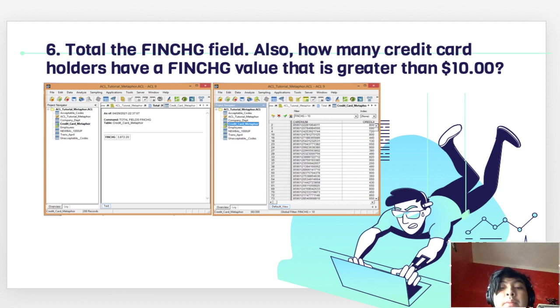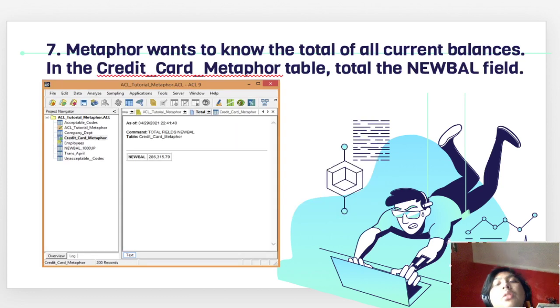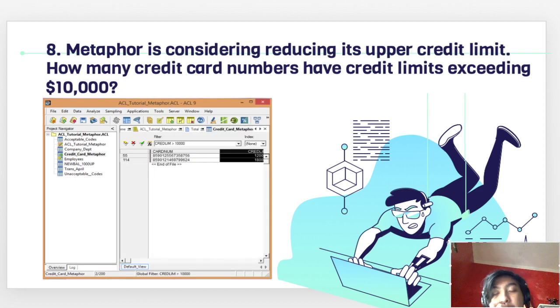It's number 7. Metaphor wants to know the total of all current balances in the credit card metaphor table. Total the new ball field as well. So here's the total of the new ball field. It's 286,315.79. Pretty straightforward on that one. And this is the last one for chapter 4.